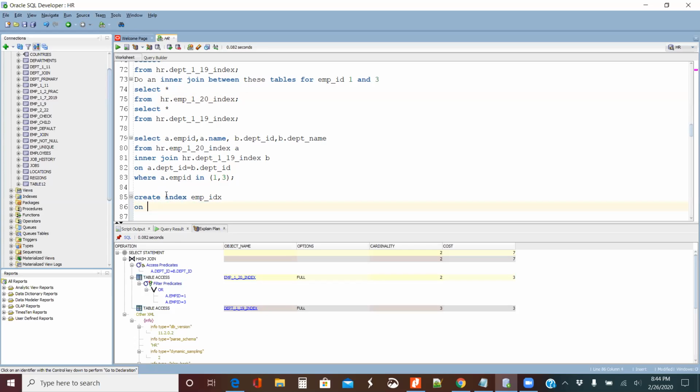So how do you create indexes? Create index, index name, and then on table name, and then in brackets you will type in the column name.